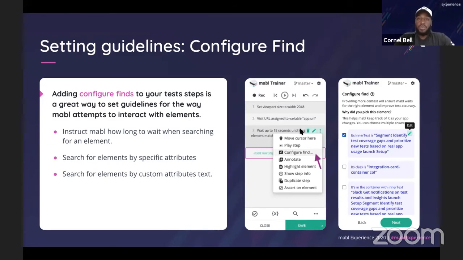Also, as it relates to application state, is setting those guidelines. And in this instance, I'll be discussing configure finds and how it relates to setting those guidelines, kind of making sure that mabl has everything it needs to make sure your test is running the way you intend. So it's definitely important to set some guidelines when creating those tests.